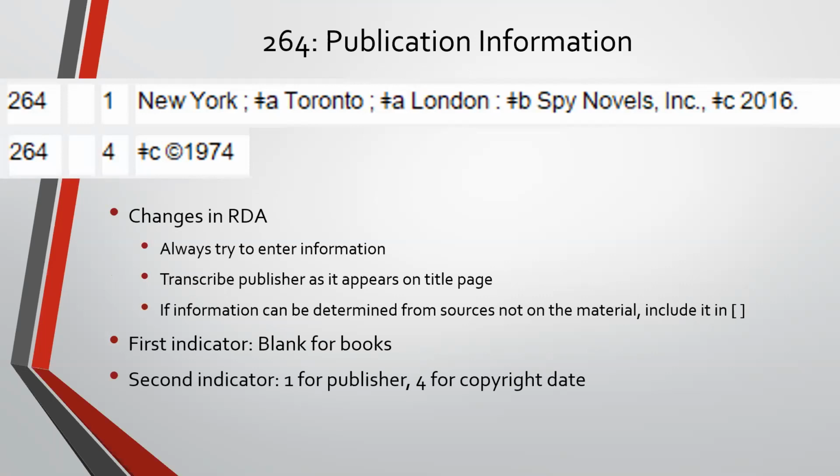So like I said, changes in RDA: always try to enter information. Don't leave things blank if you can. Our first indicators for our 264s are blank for books, and then 1 for publisher, 4 for copyright date. You also see 2 for distributors, 3 for manufacturers, and 0 for producers, although we really only use zeros for manuscript materials.